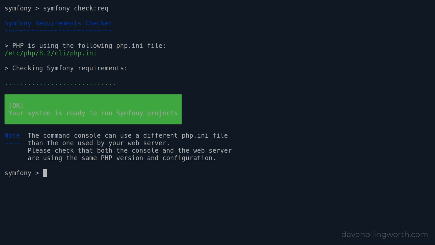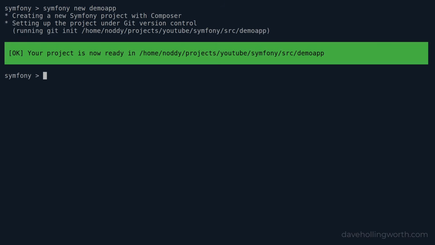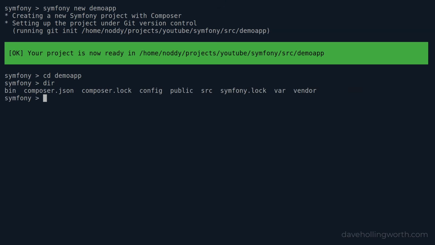Next, we can create a Symfony application. This can be from any folder you like on your computer. To create a new application, we run the Symfony new command, followed by the name of the application. This can be whatever you like, but I recommend you keep it simple and lowercase. I'll call my application Demo App. This will create a folder called Demo App, and in there install the files and folders needed to run a basic Symfony application. If we go into that folder and list its contents, we can see what it's created.